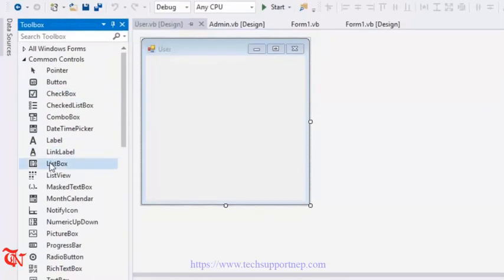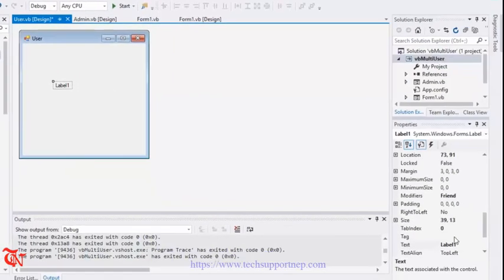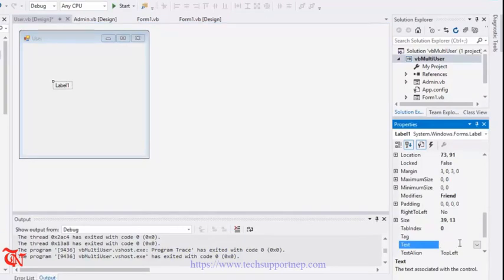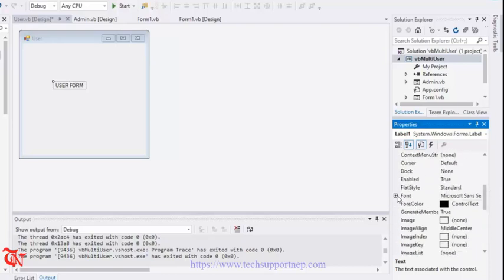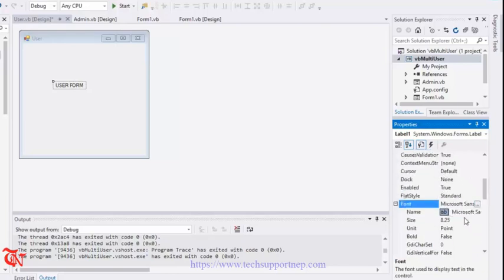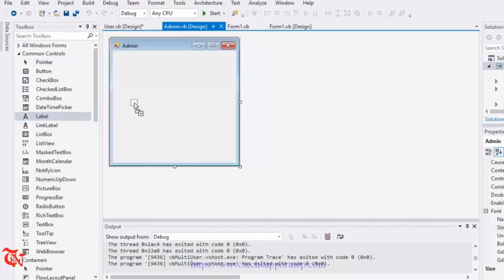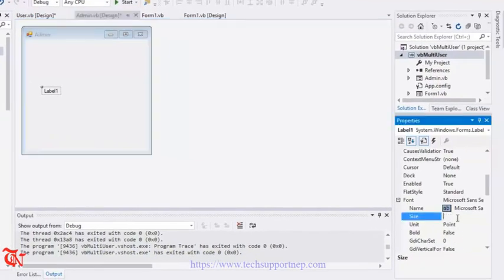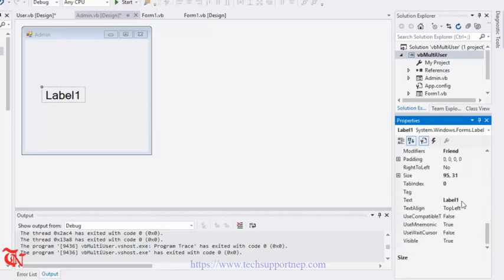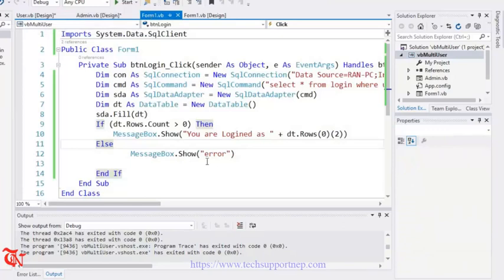and go to toolbox, drag one label over here, and change the label text to user form, and increase the font size, and go to admin form, drag one label, increase the font 20, and text admin form. Now go back to the source code.